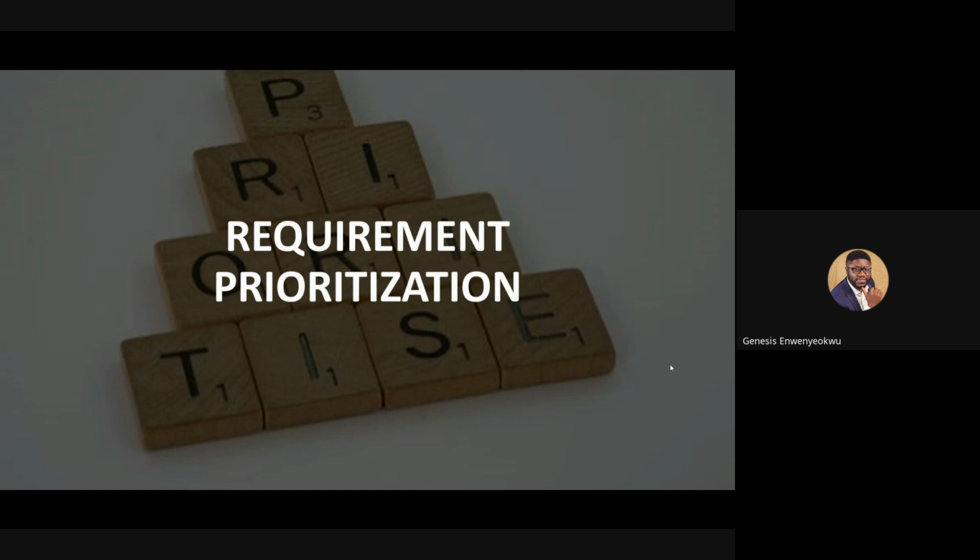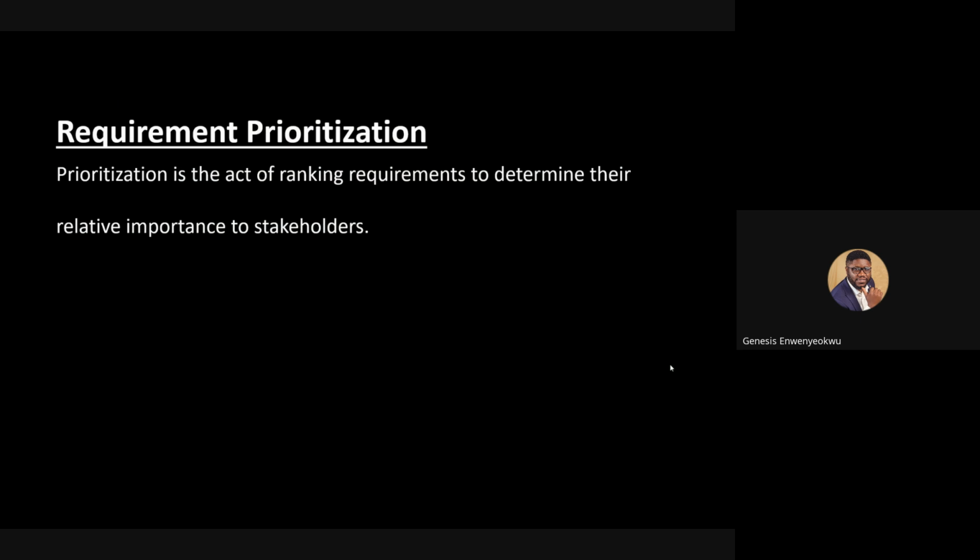So let's look at requirement prioritization. First of all, can you tell me what you understand by prioritization? Prioritization simply means putting what is most urgent and important ahead of other things that one needs to do. Awesome, brilliant, you said. Thank you so much. So prioritization, as you've said, is all about ranking requirements in their relative order of importance to stakeholders, right?